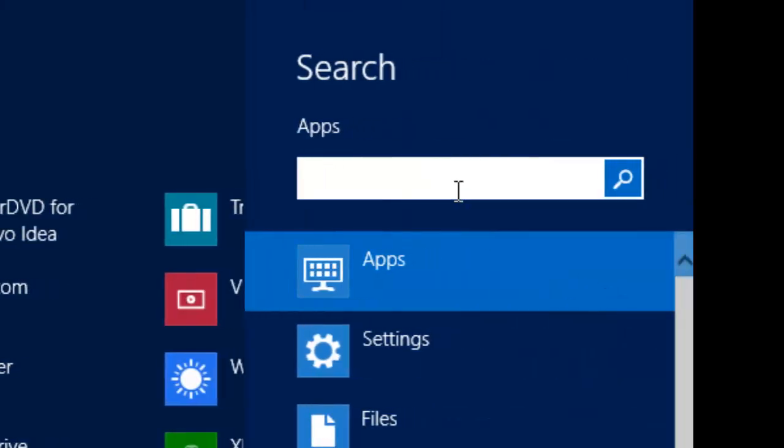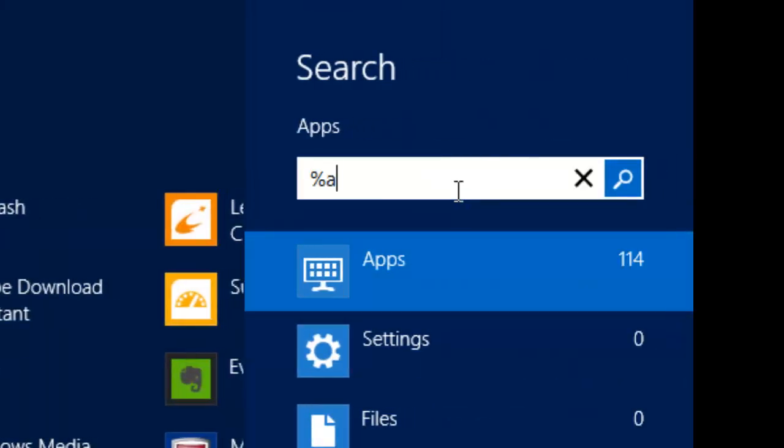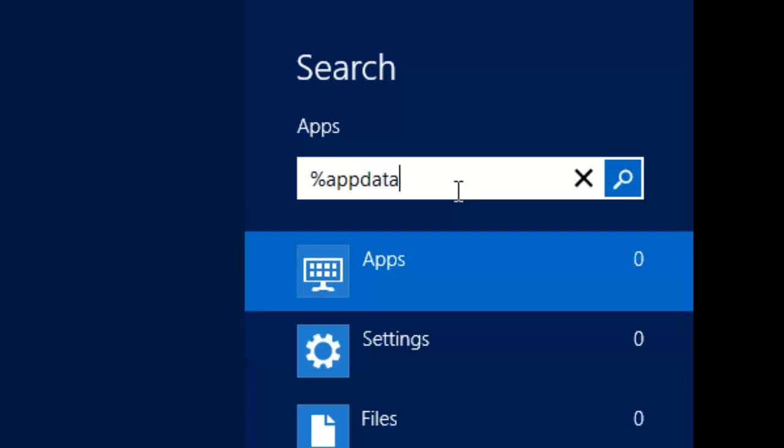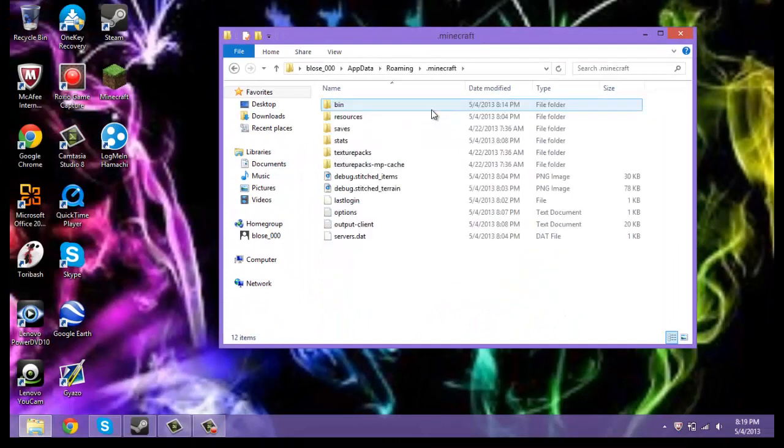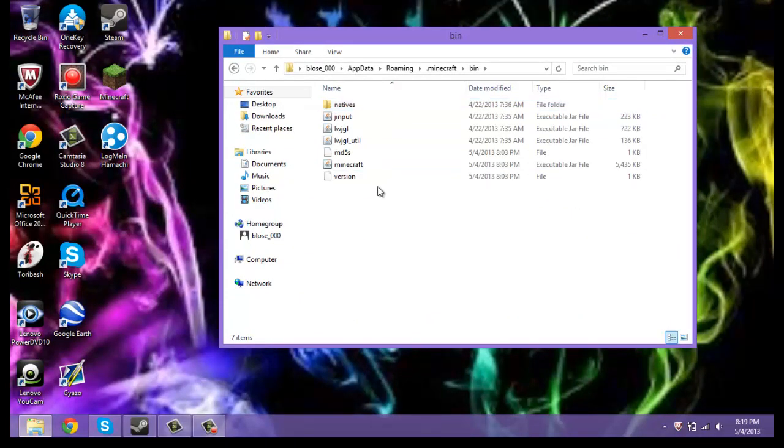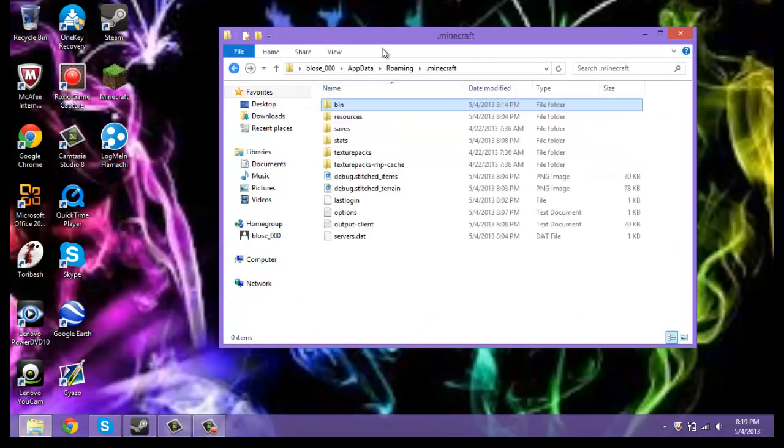Type percent appdata percent, click enter, and you see .minecraft. Go into your bin, and if you want to install a mod, that's how you get there.